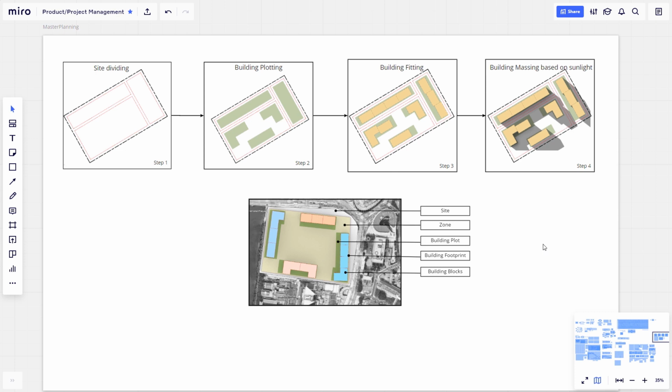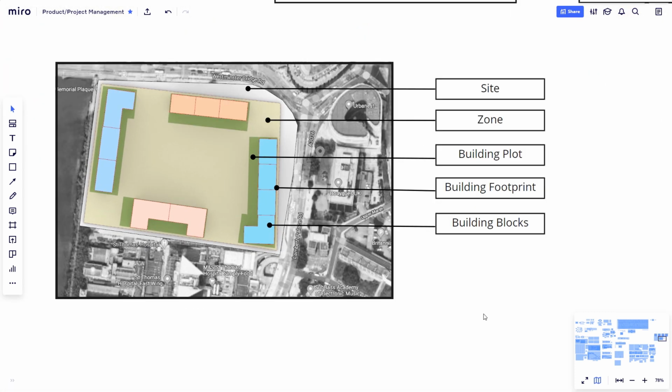Before setting any task you have to obtain definitions. So here we have 5 definitions and I'm going from large to small: site, zone, building plot, building footprint, and building blocks.